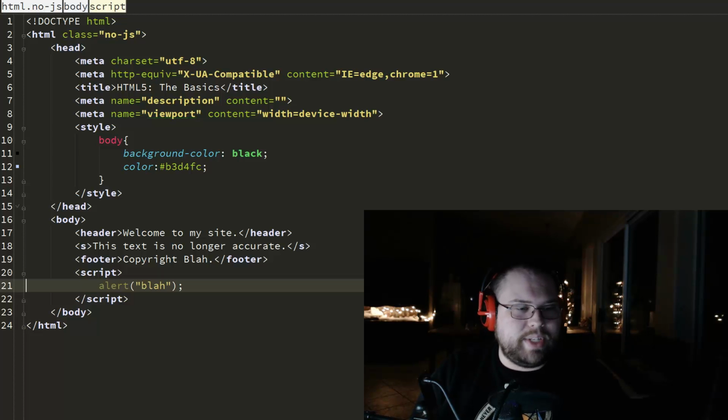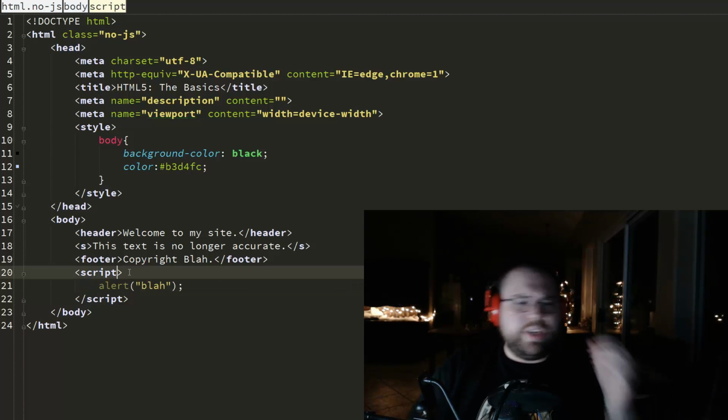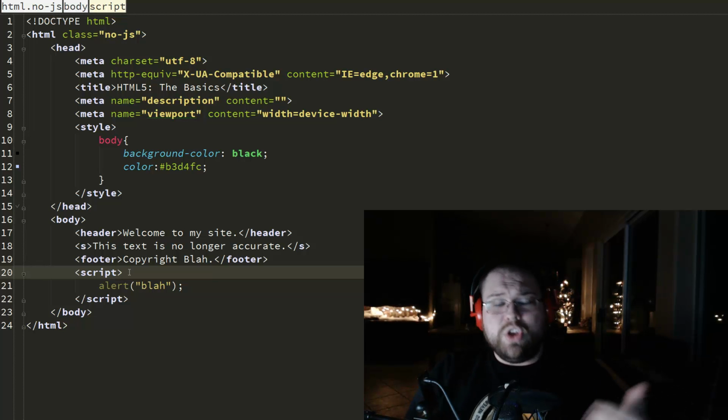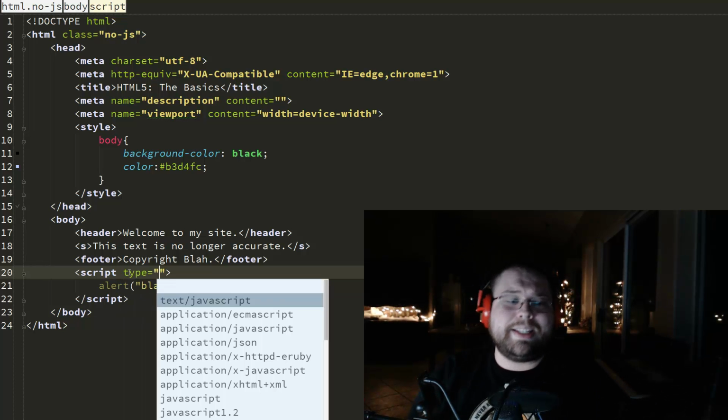So now that I've gotten that out of my system and I've tirade for a minute, there's a few things you need to know about the script tag. The first thing is, especially if you're not using HTML5, you will require what's known as the type.